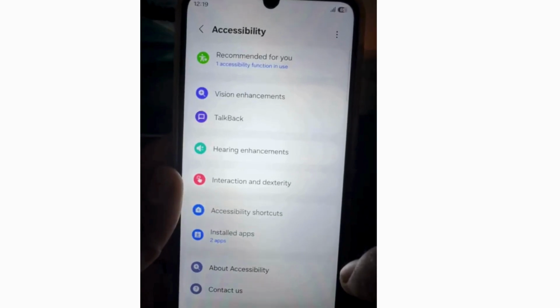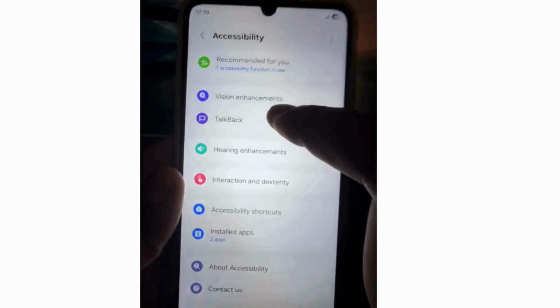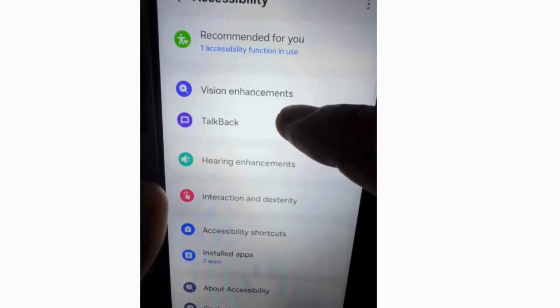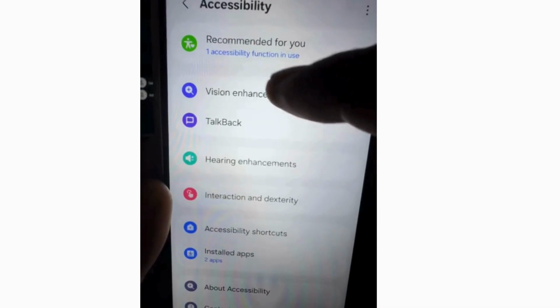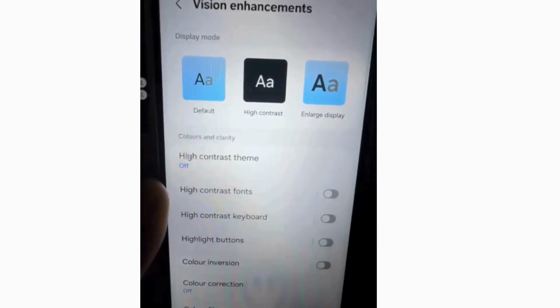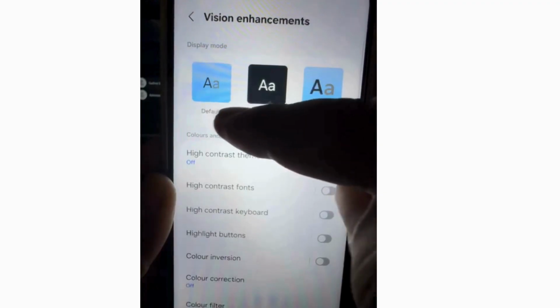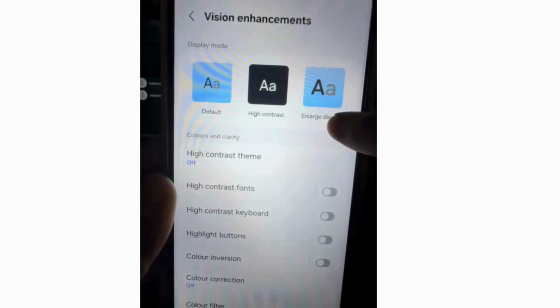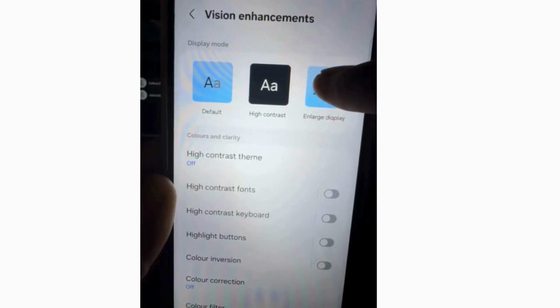Here you will find vision enhancements, at the top of the page. Tap on it. Here you will find three options: default, high contrast and enlarge. So choose as per your choice.